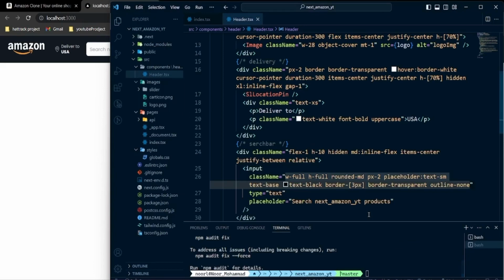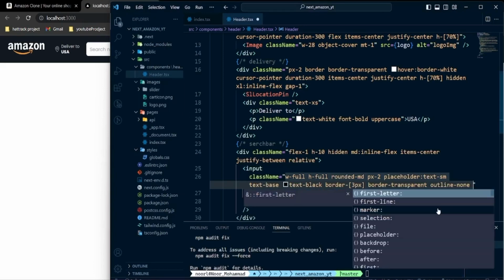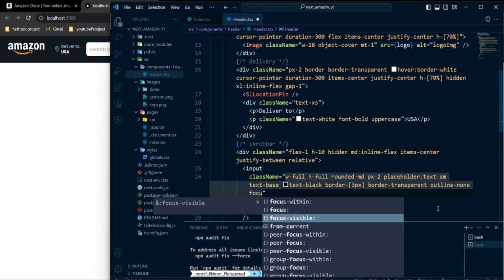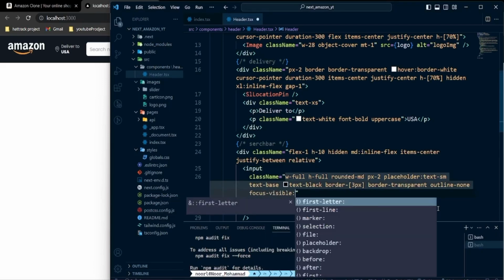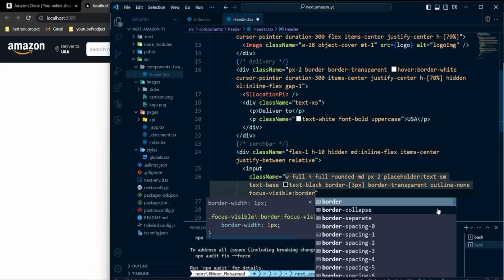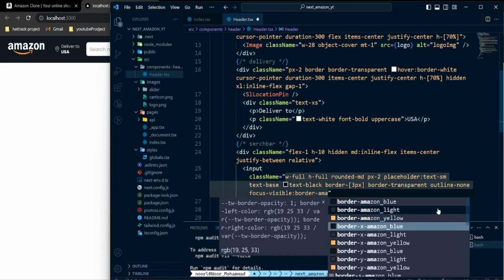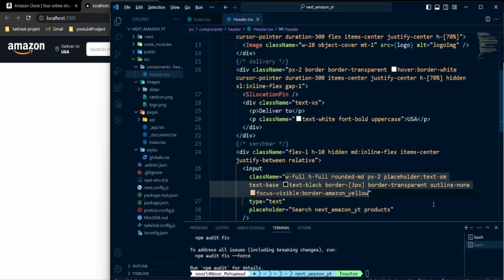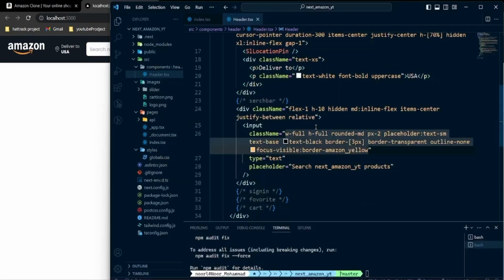So now, remember, we're already giving a border. So now we're gonna go with focus visible. Whenever it's focus visible, we're gonna give it that border, which will be Amazon yellow. By default, there will be no border. Whenever we want to type something, we focus on it, and in the focus visible state we're gonna see that border. So that's the point for it.